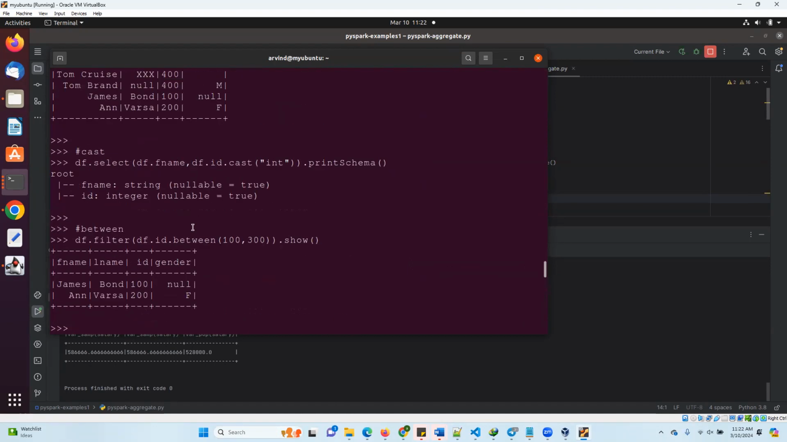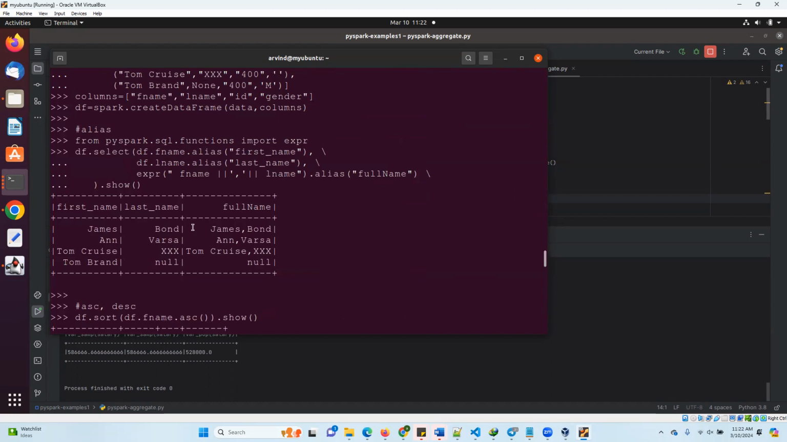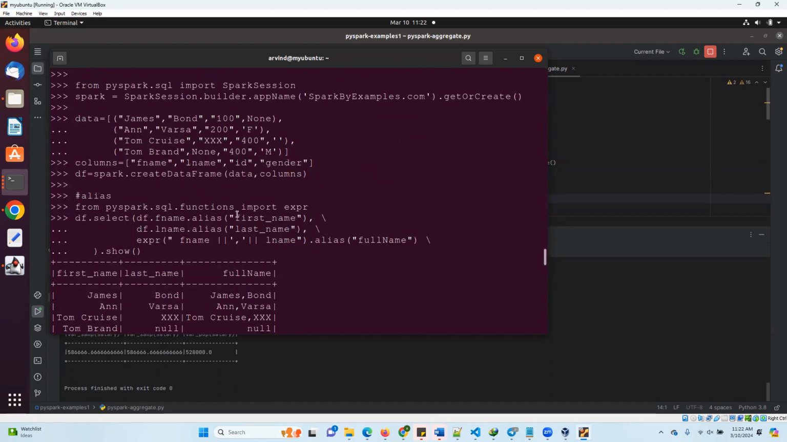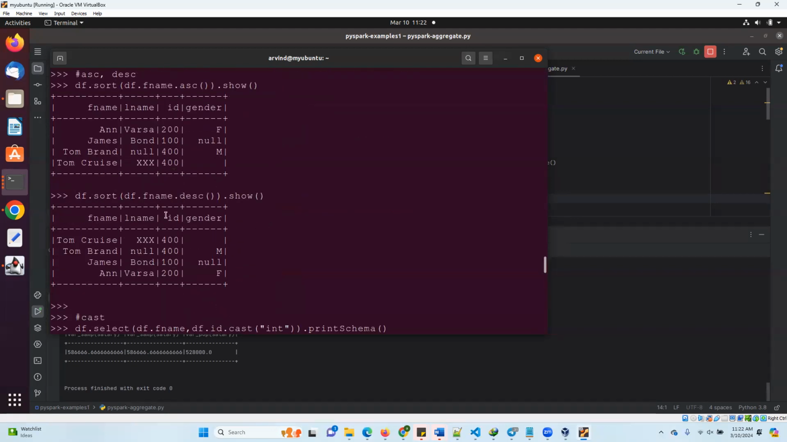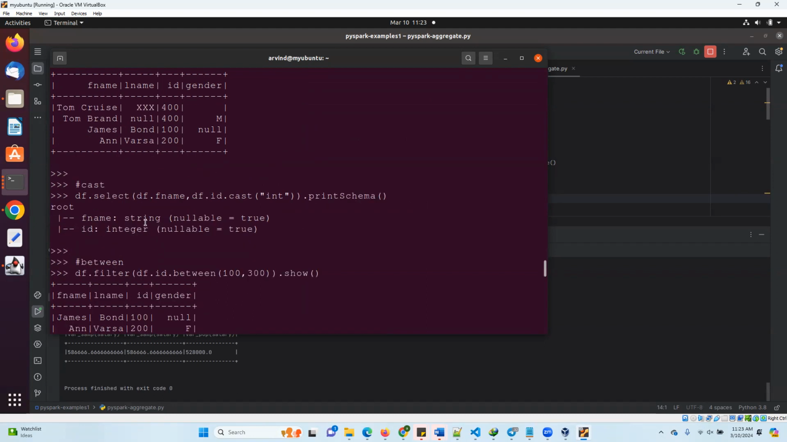If we look here, this is my data. I'm creating a full name, so I'm creating an expression and doing concatenation to create a full name. Then I'm using the sort function on first name in descending order, so here T is coming on top. This is a sort function.